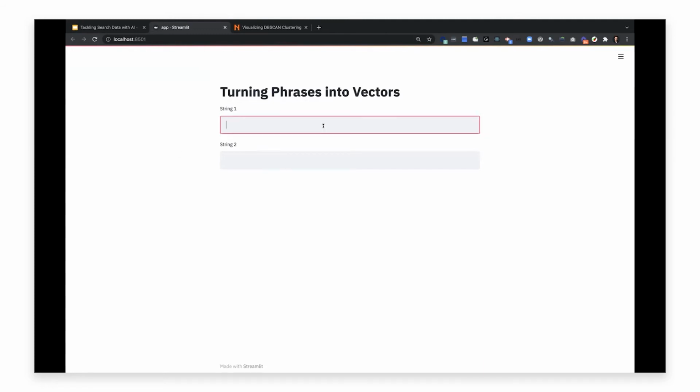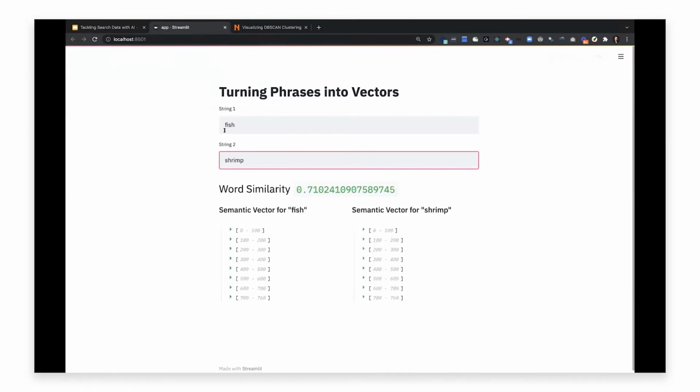So I'll show you how it works. Let's start with a super simple example. Like here's one string, fish, and let's do another one, shrimp.